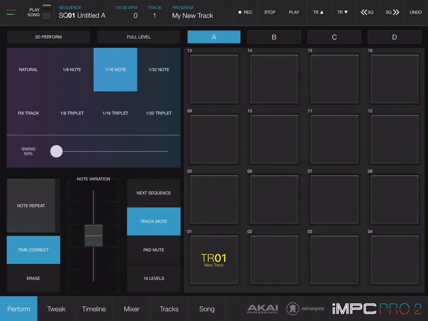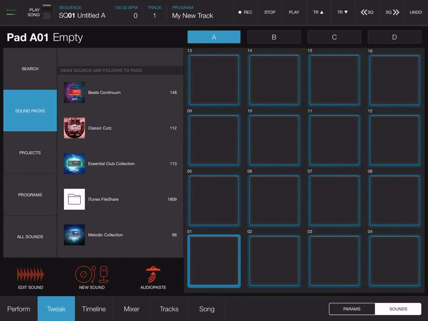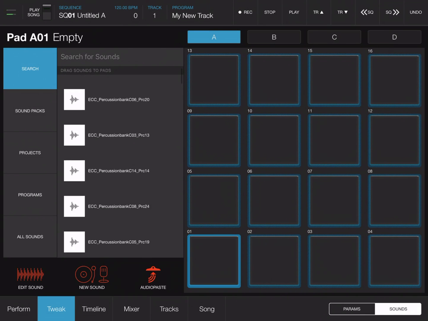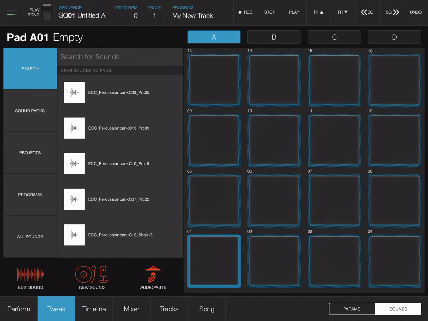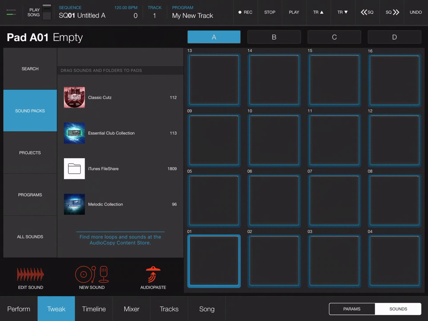Then you can go to the Tweak page. This page is kind of twofold. If you look over here to the right at the bottom, you have your Parameters page and your Sound tab. So we're going to hit the Sound tab. Now, the Sound tab is pretty much how you get your sounds onto the pads. You have your search, where you can search basically everything you have in your iMPC system. You can search by your sound packs, the sound packs that you download, or the ones that you import of your own from Audio Paste.